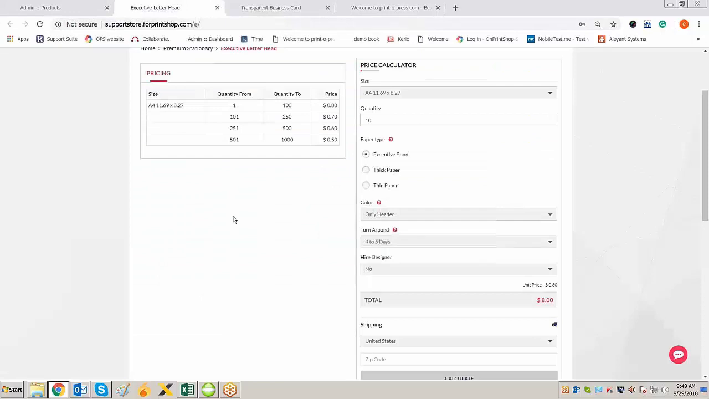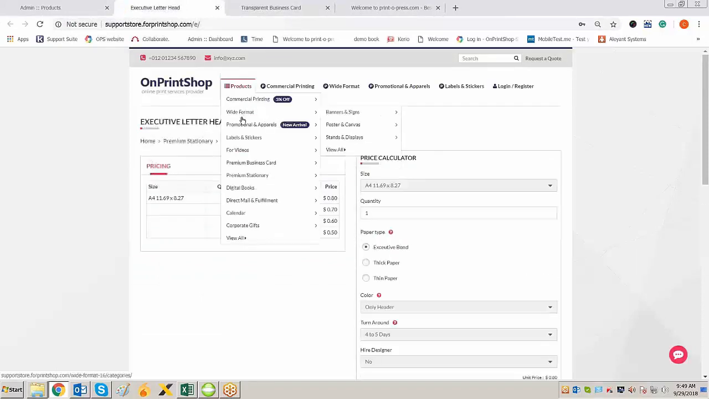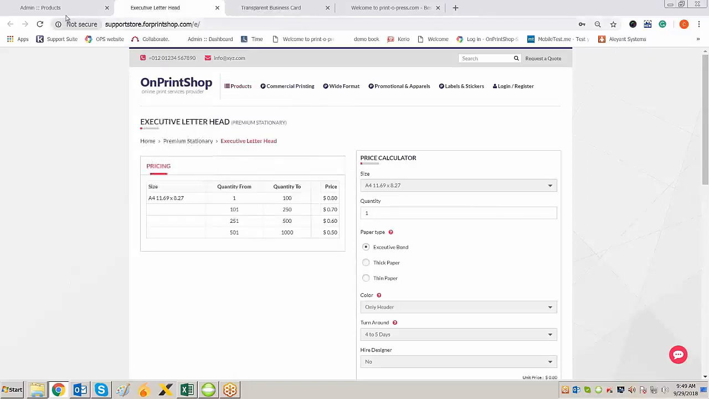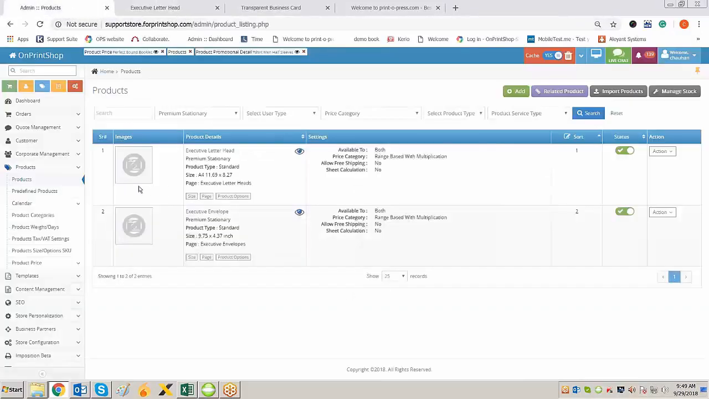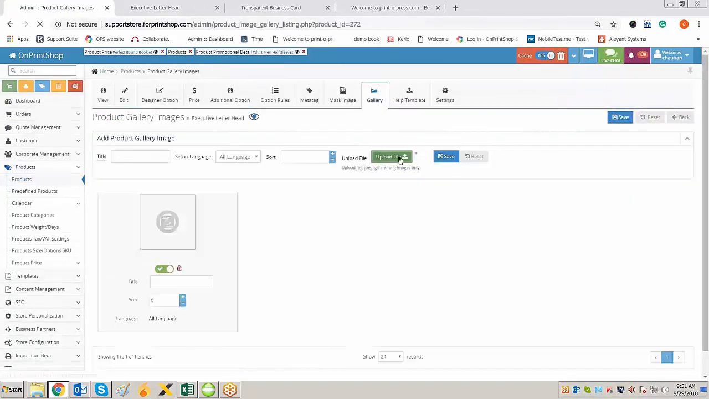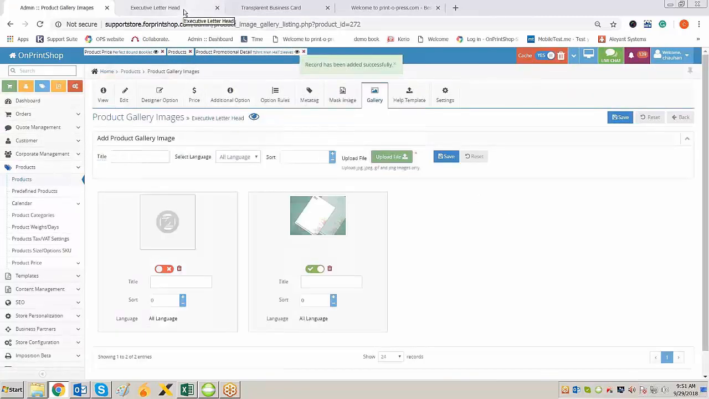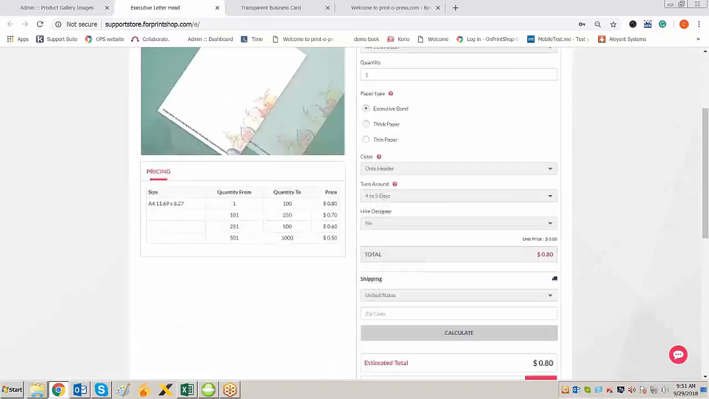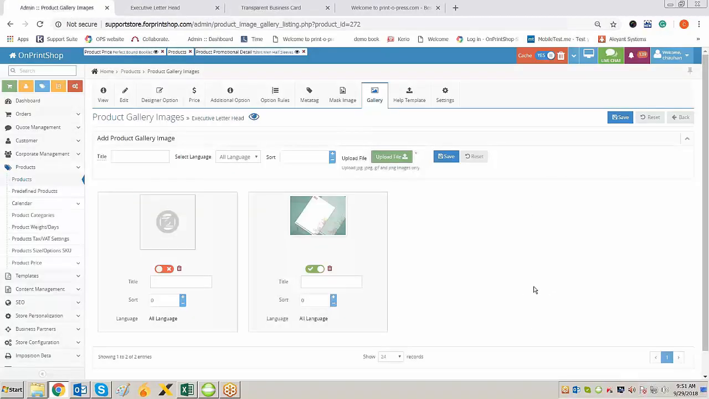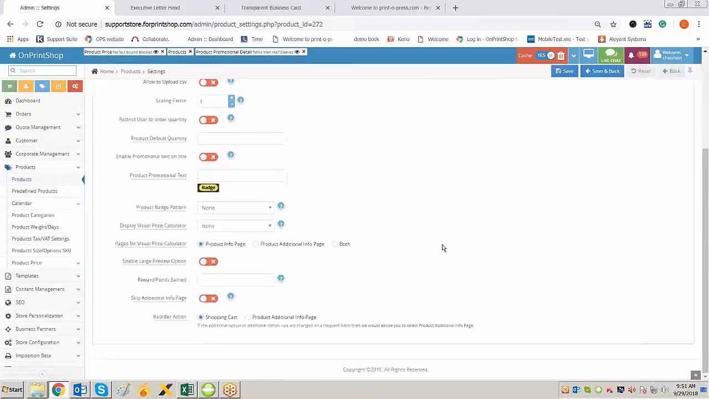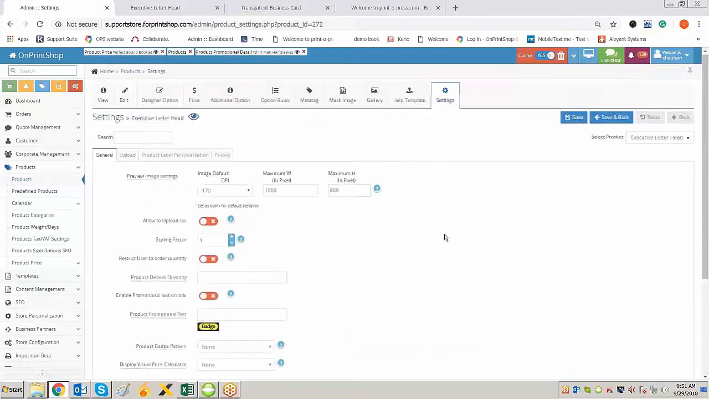If you go to the front store now, refresh the page, and go to product, you have premium stationery and premium business card. Four products are available for you. Now here you can upload the images of the product. Click on here, upload the image from the image gallery. So the image has been uploaded. This way you can create multiple products, and all the other settings you can do the same as you were doing for the manual entry of the product.